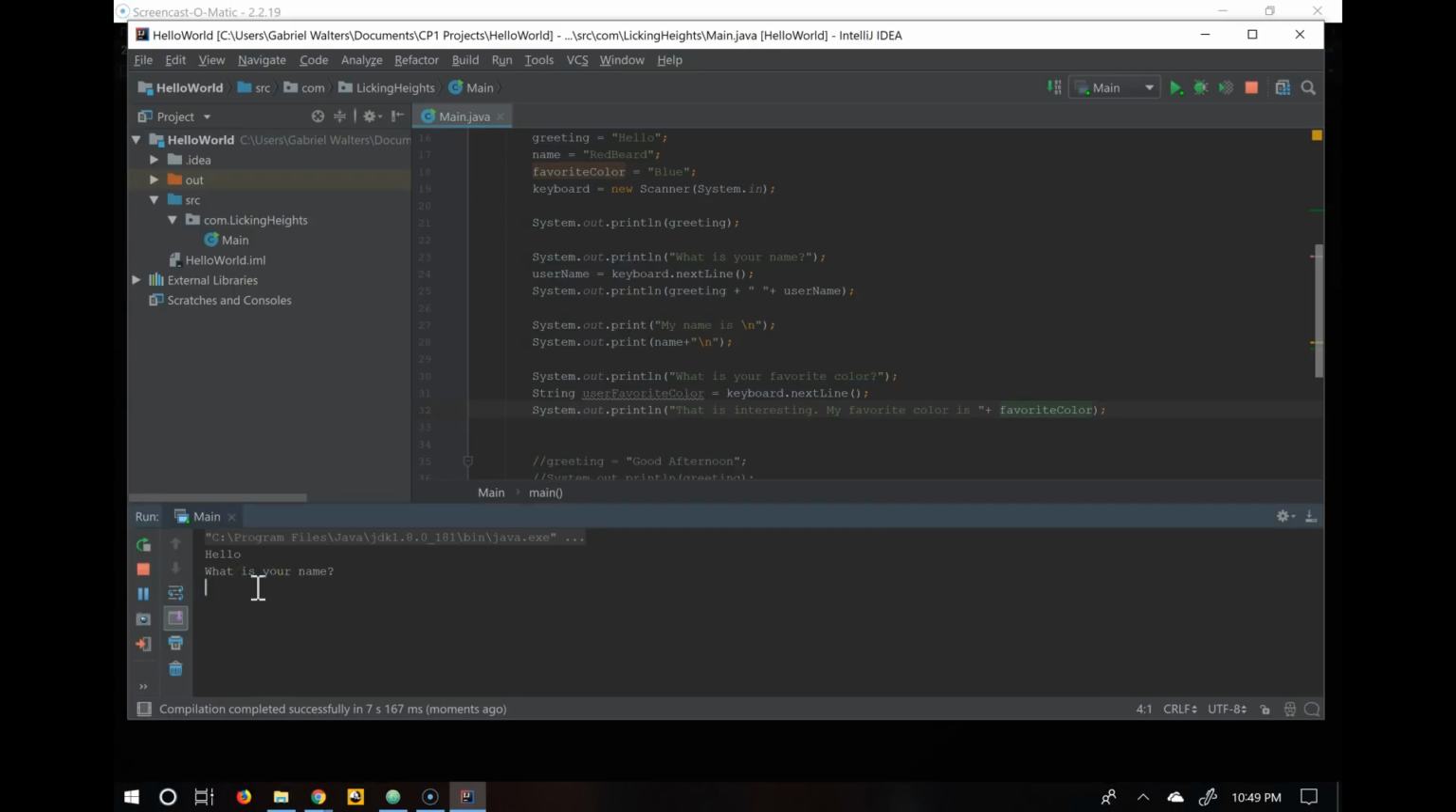Hello, what is your name? Now it actually stopped. It stopped running the program because it's waiting for a response. So I could say Bob, print. Now it's talking to me. Hello, Bob. My name is Redbeard. What is your favorite color? Green. That is interesting. My favorite color is blue. And then we finish the code.